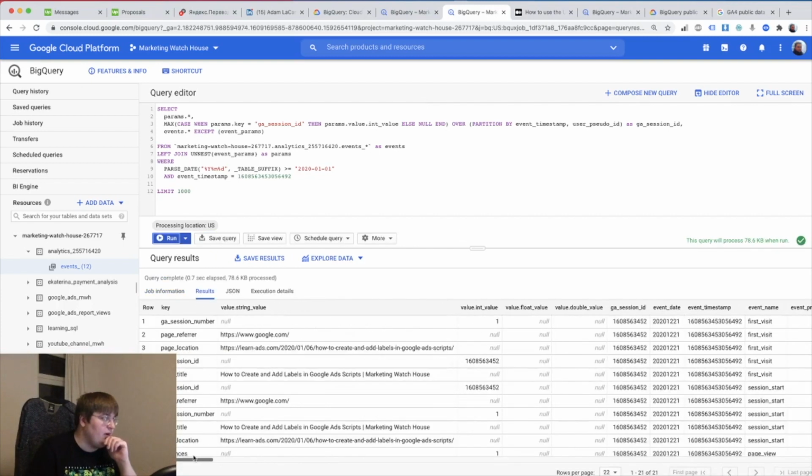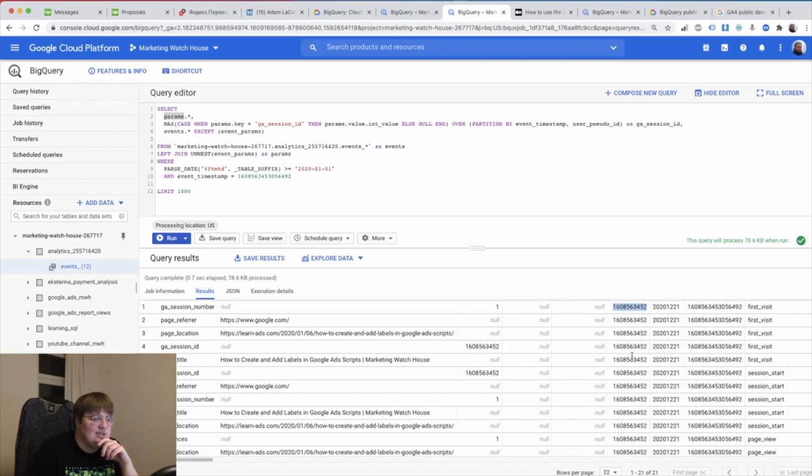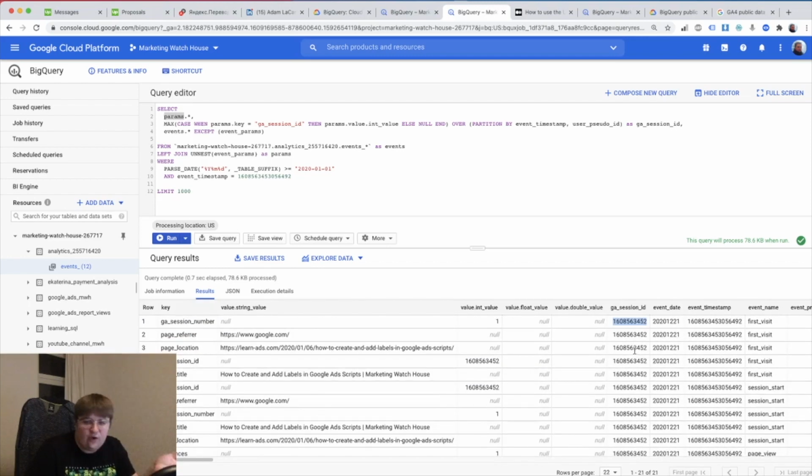So I fixed the mistake, because I forgot that I hadn't renamed the first part. What happened here is that though we still have five rows here for first visit, and they all happened at the same timestamp, each event now has the GA session ID. And now I can aggregate by it pretty easily, because I don't necessarily need anything else.